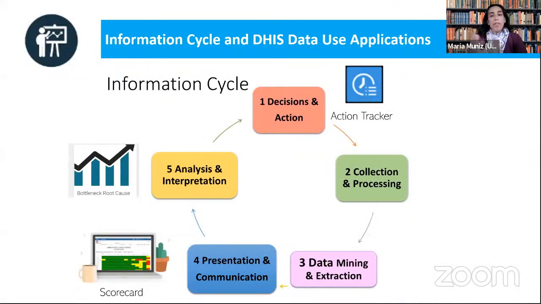And the idea is we often get asked about these apps and how they complement each other. The idea is that they work together to support different aspects of the information cycle. So the scorecard supporting presentation and communication around data, the bottleneck analysis around root cause analysis and interpretation. And once decisions and actions are taken, the action tracker can support monitoring and implementation of those actions, and to start the whole cycle over again and assess if how performance is or is not improving after those actions have been made, and again to diagnose what are some of the remaining challenges in the system.